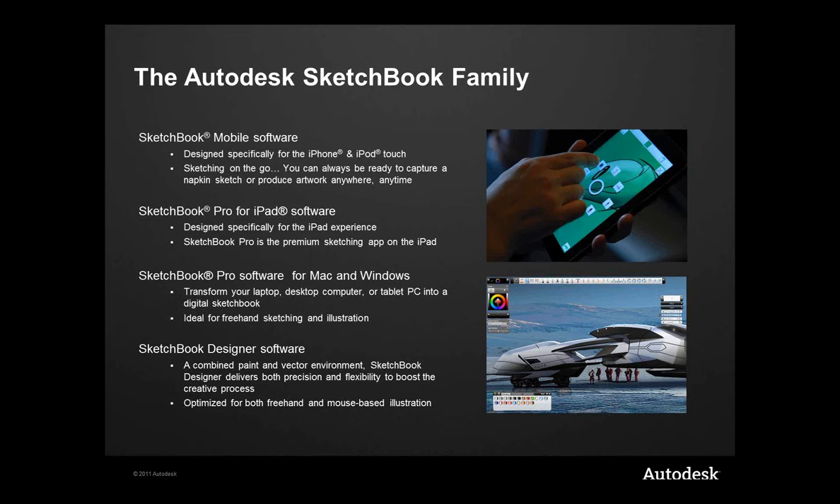SketchBook Pro is primarily for the iPad. It is something that iPad users can go ahead and use. I do believe it's a more full, yet not quite full, version of the software, which would be the same for the Pro software for the Mac and the Windows, but there is one specifically for an iPad. We're primarily going to talk about SketchBook Designer, which again is the paint and vector environment. We have the ability to use it in CAD, so I just want to make that point. We can use it in CAD, but again, you can use a mouse or freehand stylus, anything like that.